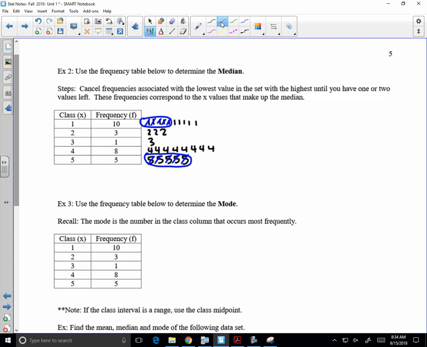Then I can cancel a 1 with a 4, a 1 with a 4, but in reality I'm going to cancel all 5 of the 1s with 5 of the 4s. Then cancel a 2 with a 4, but in reality that's the same as saying let's get rid of all the 2s with all the 4s because there's an equal quantity. And I'll be left with a 3 in the middle. All right, so 3 is the median. So the median is 3. Because that would be the middle number if you put the values in increasing order.